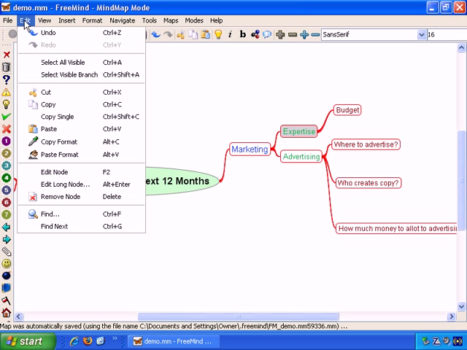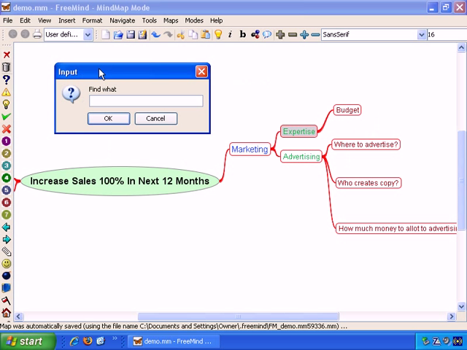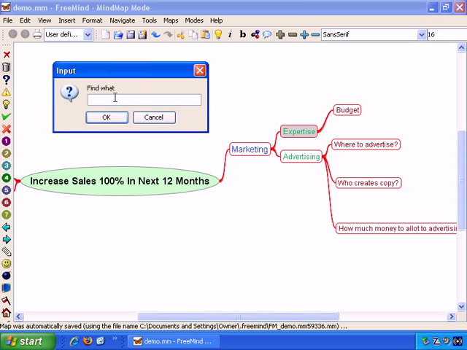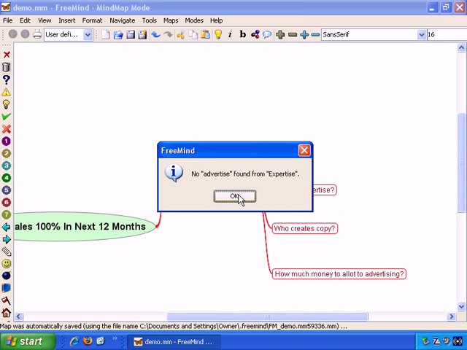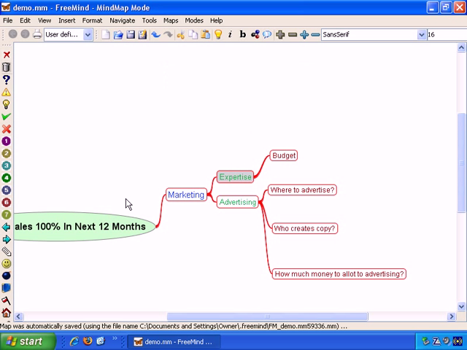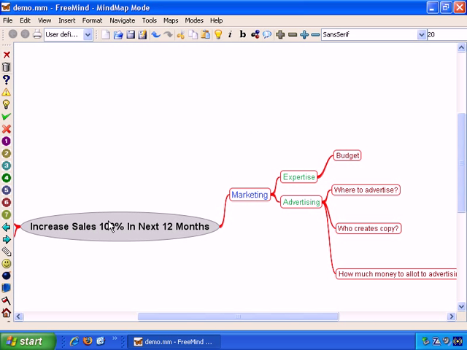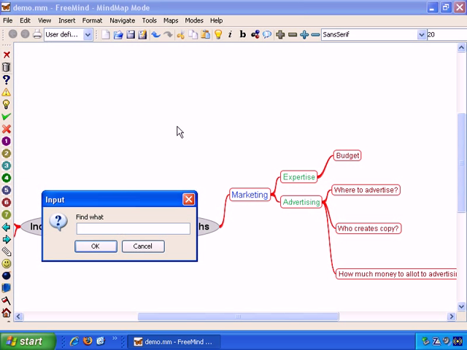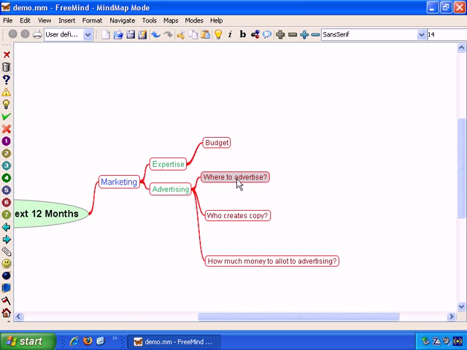This would be particularly useful if you had a very large mind map. So find, and let's type in the text advertise. And okay, you see that it searches within and below the current selected node. So let's select the root node now, edit, find, advertise, and it finds it and selects the node with that text.